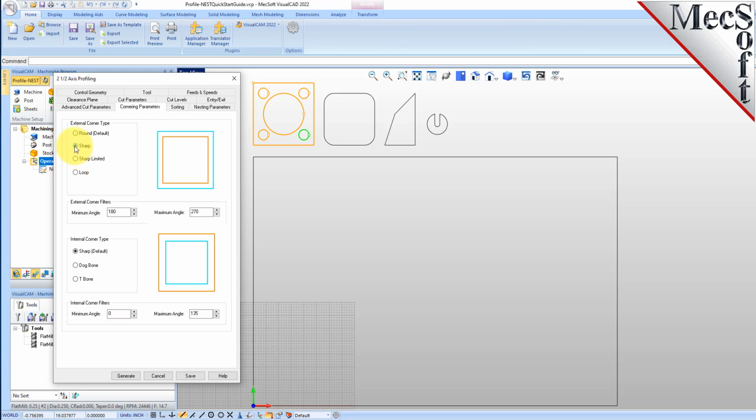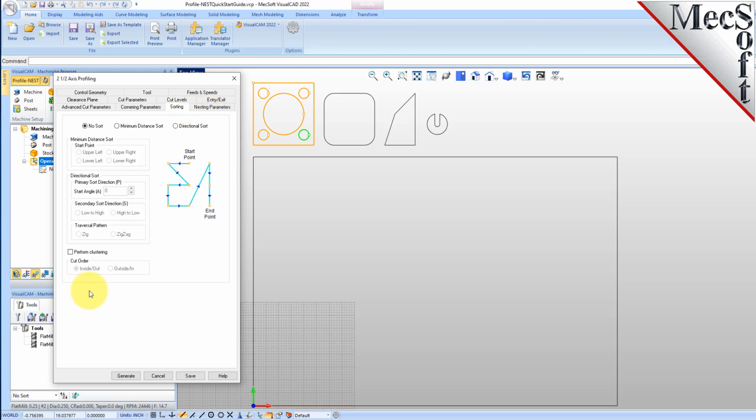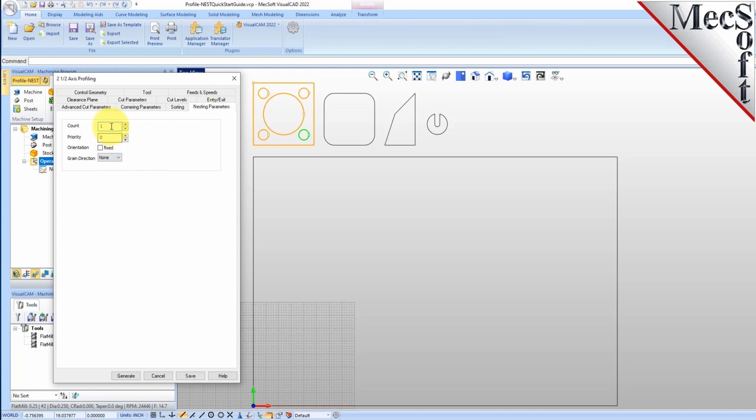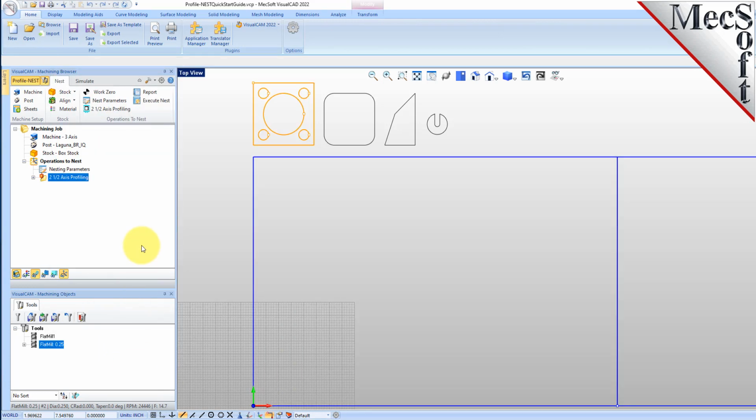For our sorting, we're not going to do any sorting, and we're going to set our nesting parameters. We're going to do a total. How many of these profiles do you want to fit in the nested sheet? Total, not just one sheet, but however many you want to machine. So we're going to set this to 25. So we want 25 of this part to be in our nest. So the priority and orientation, we'll leave that alone for now. And let's go ahead and generate that.